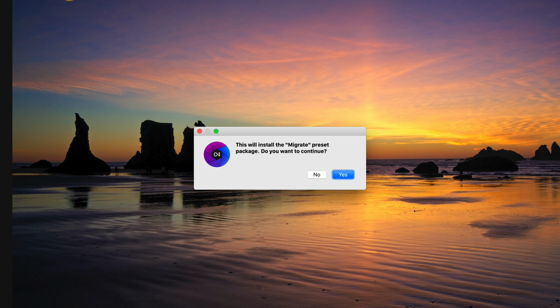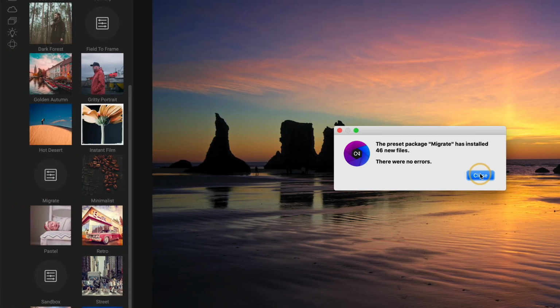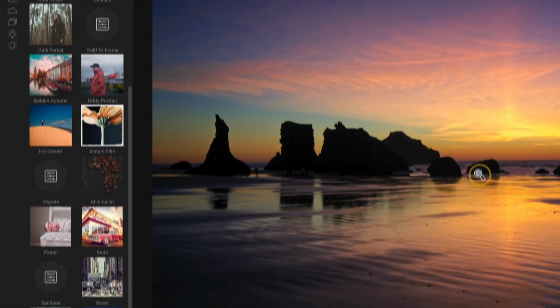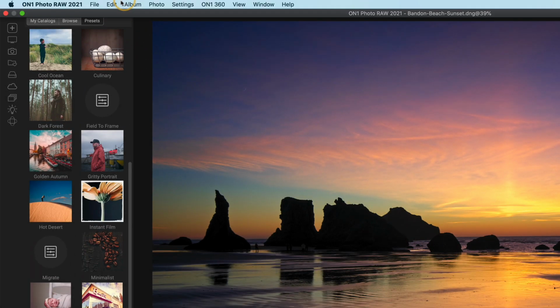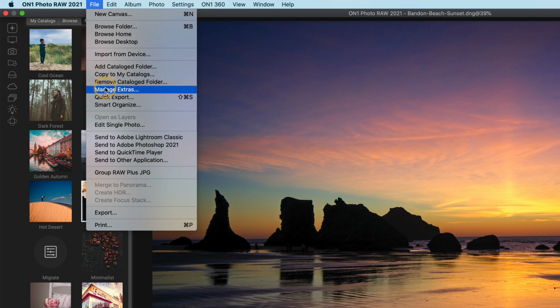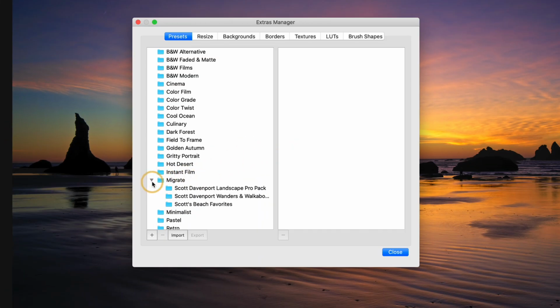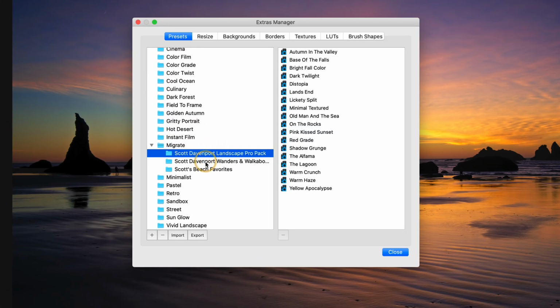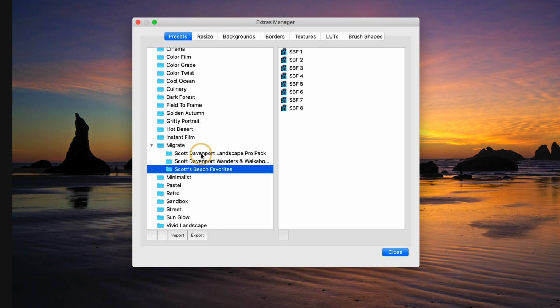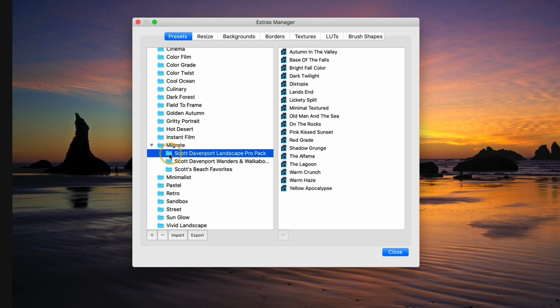Over in Photo Raw, I'll get this dialog. Do you want to install this preset? Absolutely. Now it tells me 46 new files. That starts to make some sense, right? Because there were quite a number of presets there. And I can see over on the left-hand side, I've got my migrate area. And for me, the last step I want to do is unpack that in my manage extras, open up this migrate area. Sure enough, there are the three packs that I processed and moved over.